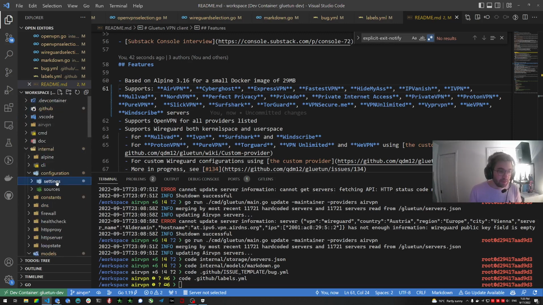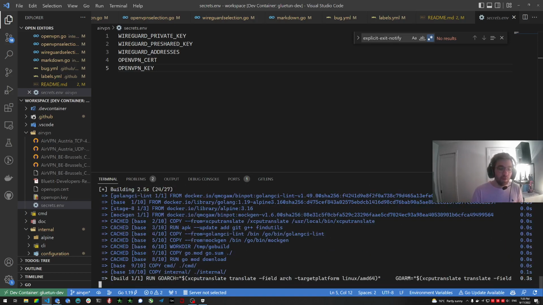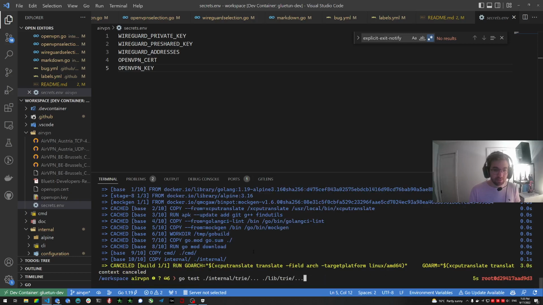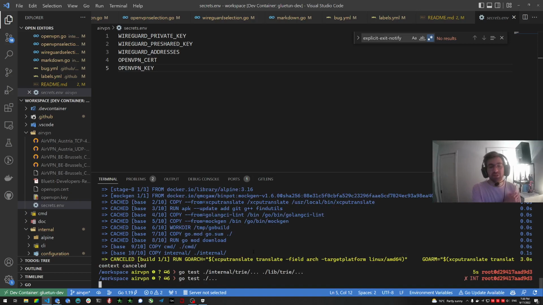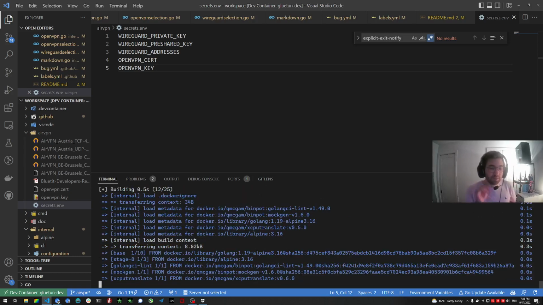Let's see, where is it? It's here. Okay, so we can start with WireGuard, I guess. So docker run. Wait, we need to build it first. So docker build Gluetun. Okay, so we build that. Oh, one thing, let me control C that. You want to test that all the unit tests still pass. They should, I don't see a reason why they wouldn't, but just in case, it's a good habit. Okay, they pass. Great.